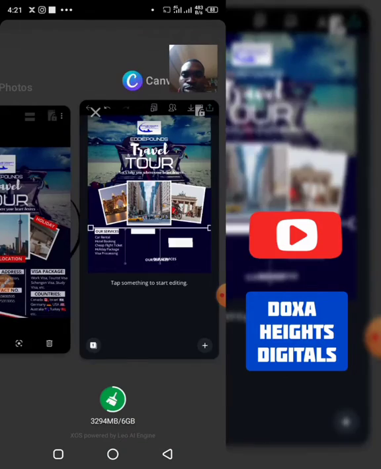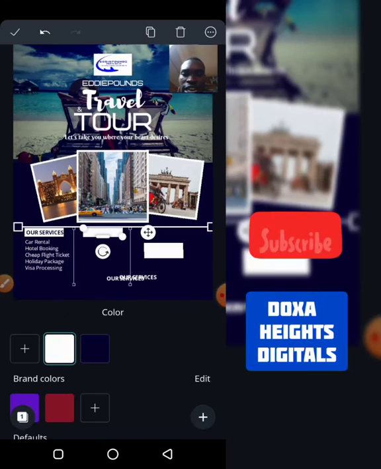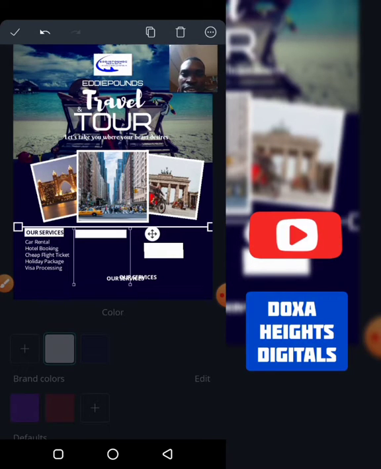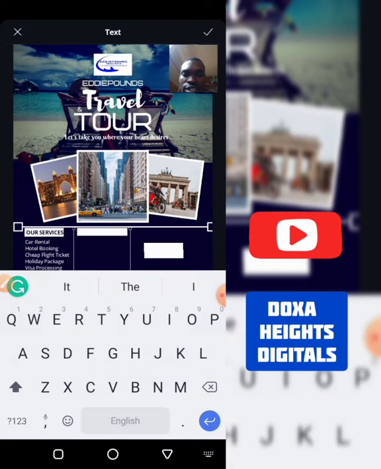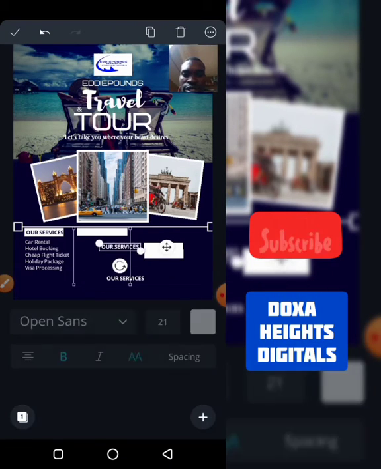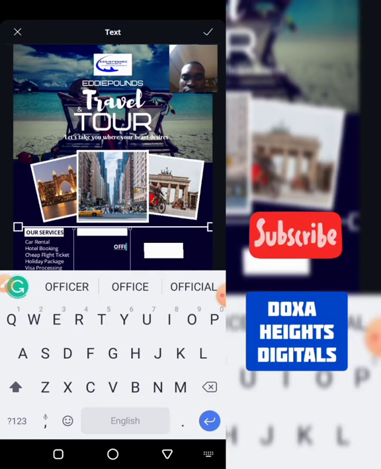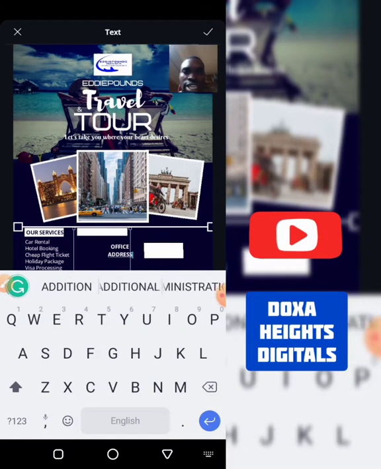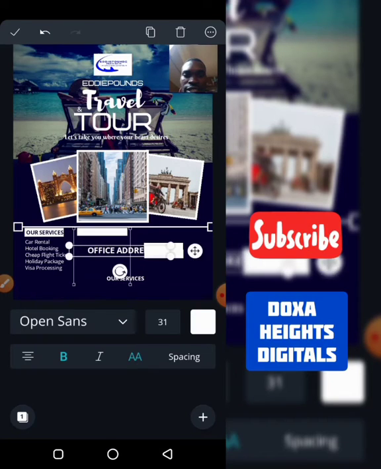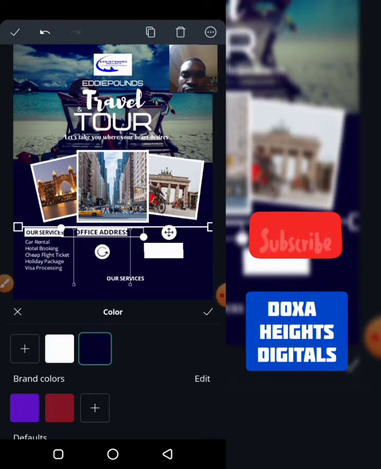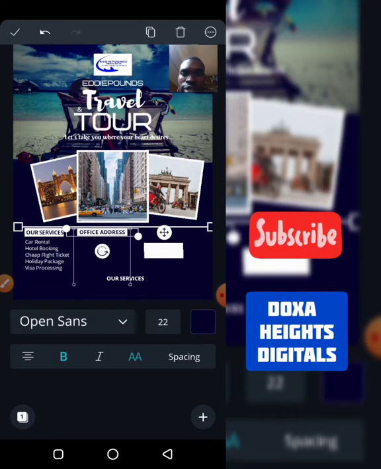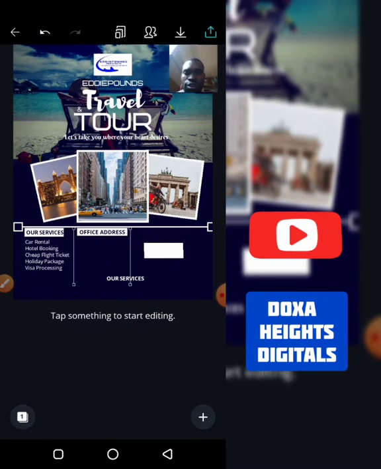So what is the next thing I want to put here? Office address. All right, let me expand this. All right, so this is what I want to put here. Then I'm going to use this one and type office address. All right, so taking it up, converting the color to navy blue, reduce it. I hope you are following me. I hope you are getting what I'm doing. Okay, office address, we have that covered.